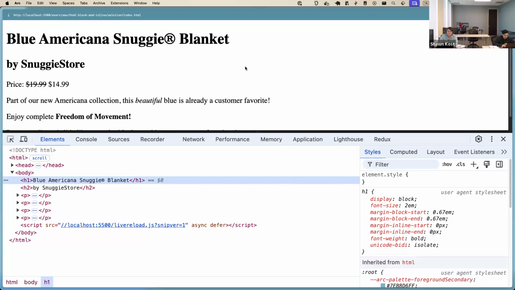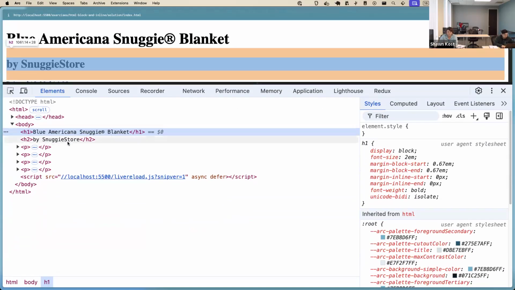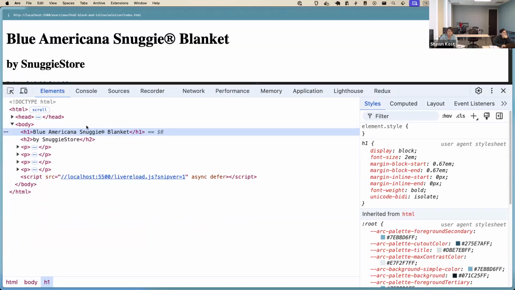Okay, so let's take a look at some of the styling. We talked about block level elements and inline level elements. Where does this actually come from? Well, if you inspect the page, I'm looking at my H1 right here. If we look to the right, we can see all the CSS that's being applied. These are all the styles that are getting applied from the browser. So it's built into the browser.